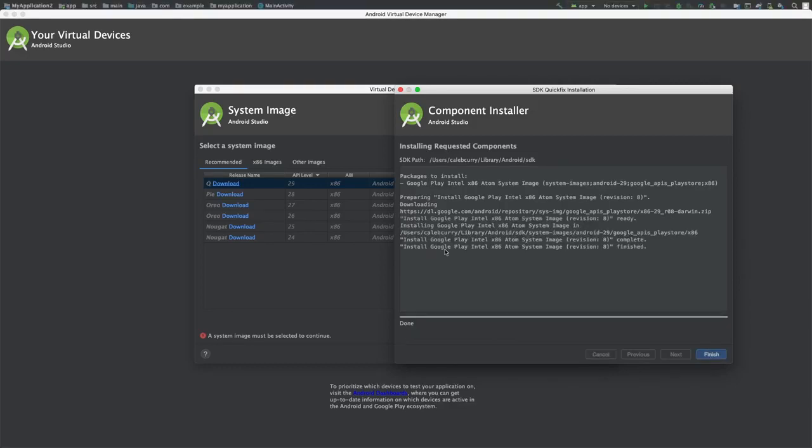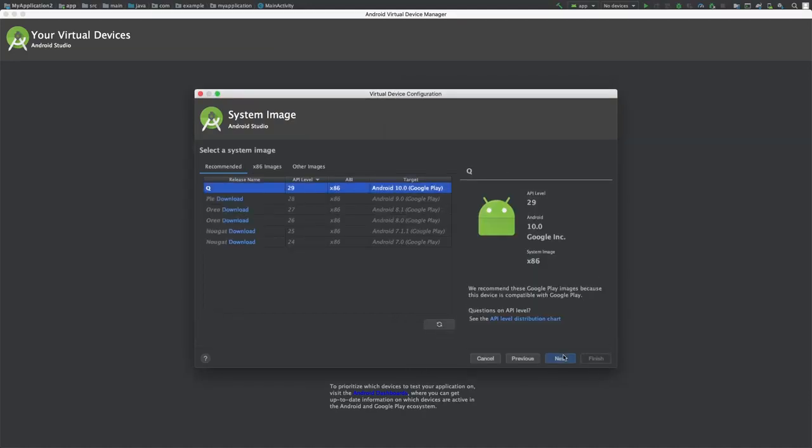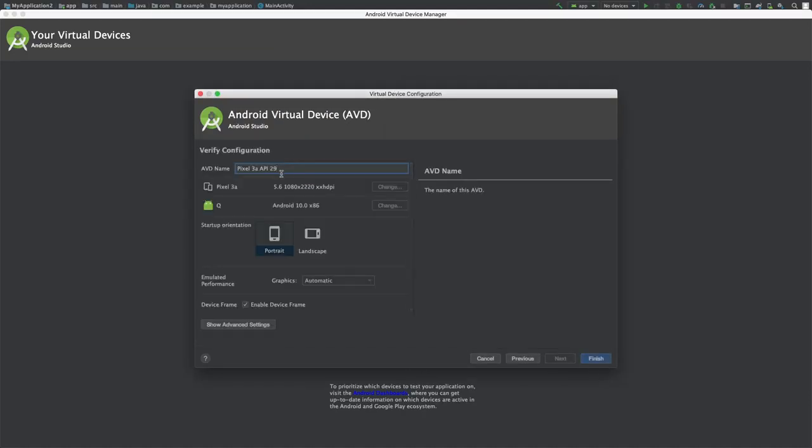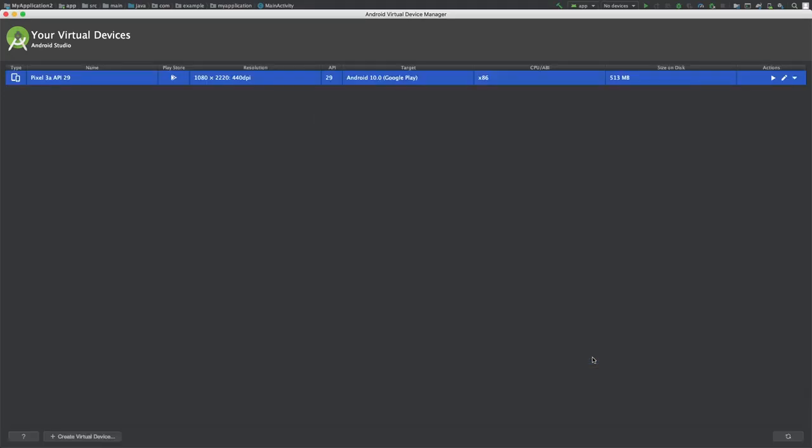All right, it looks like this is done. So what we're going to do is we're going to hit Finish. Then we'll hit Next. And then we can give this a name. That looks like a pretty good name. I think I'll name my first child that, Pixel 3a API 29. You can choose the startup orientation, a bunch of other stuff. We'll just hit Finish. All right, there we go.